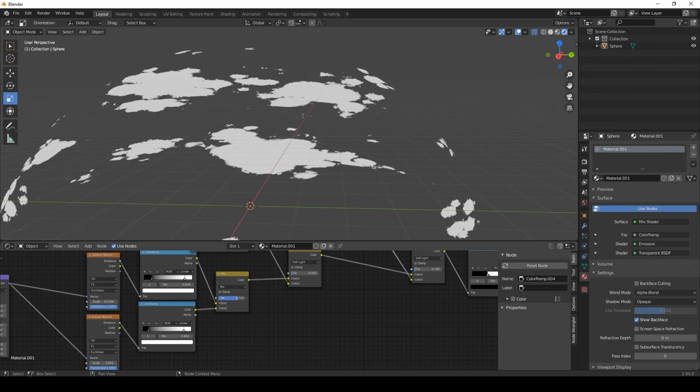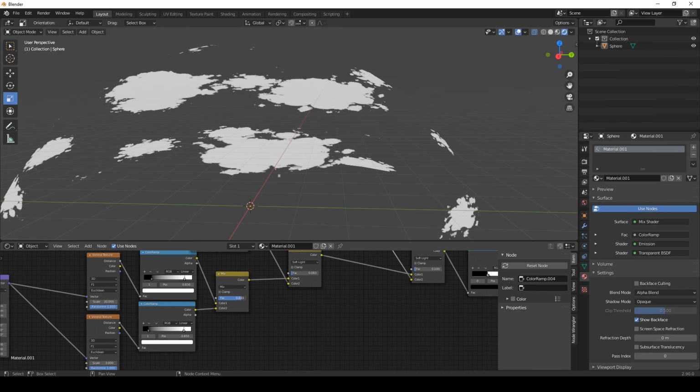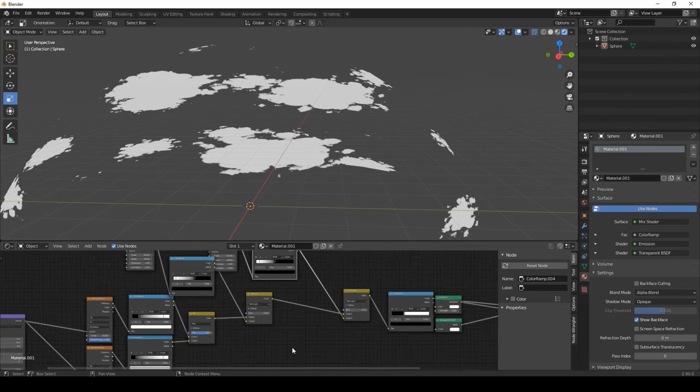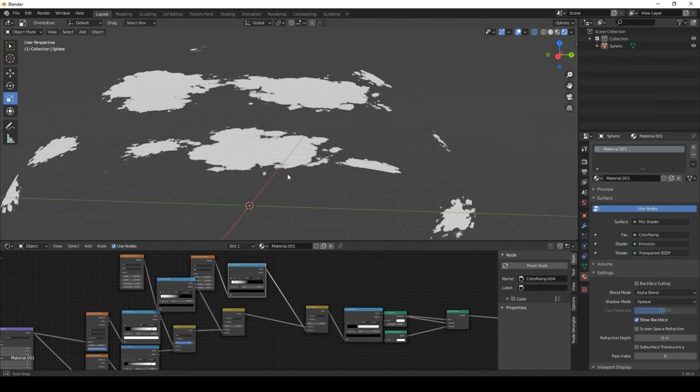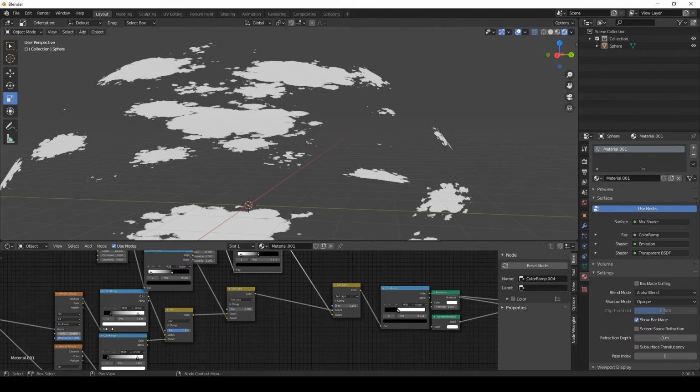You can play around with the different settings or different sizes if you want to get different sort of effects. And you can add additional layers of detail, but this is where I'm going to leave it for now.